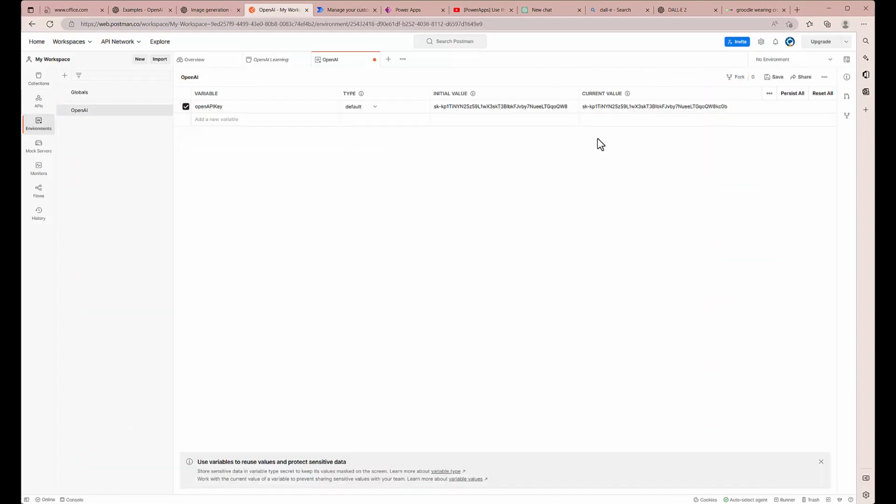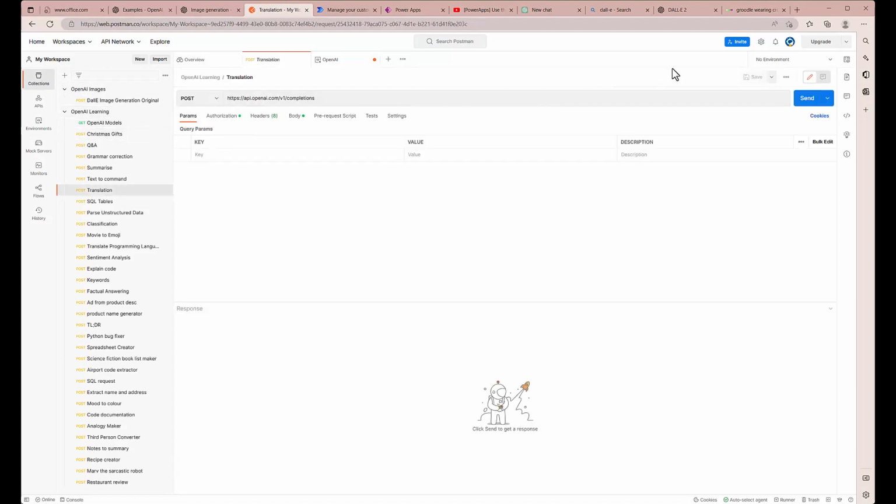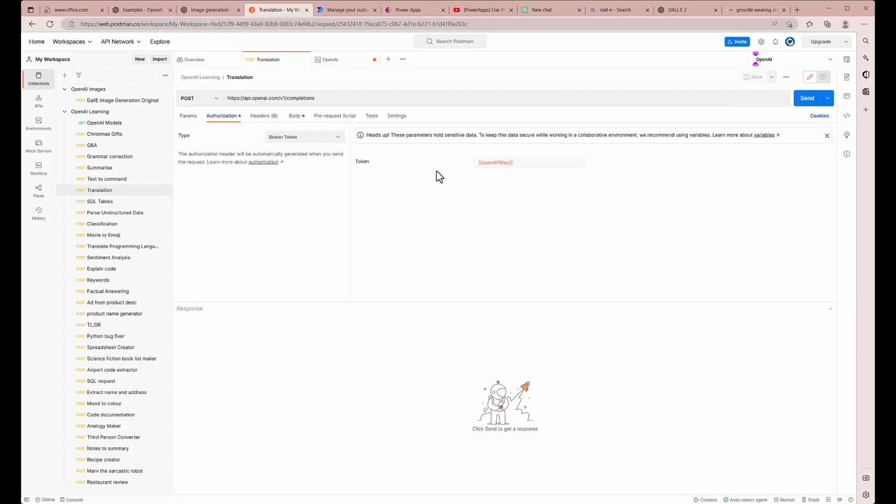So an environment is a way for you to store a variable which you can reuse in all of the API calls. So I've created a variable here called OpenAPI key, and I've just pasted in the value for the key that we just generated. Once you've created your environment, when you're in a collection, just make sure you select the environment in the top right hand corner. And now, if you've put in the variable as the token, so use the two curly braces and the name of the variable that you created, it will automatically get plugged in.